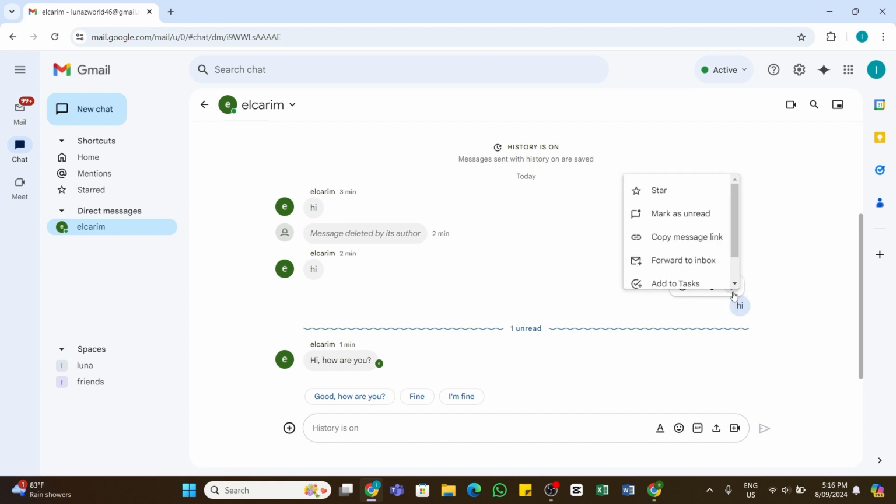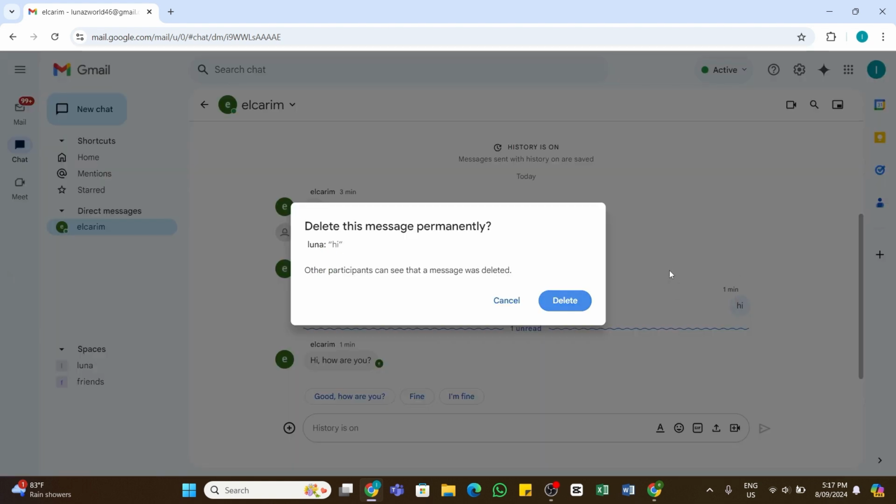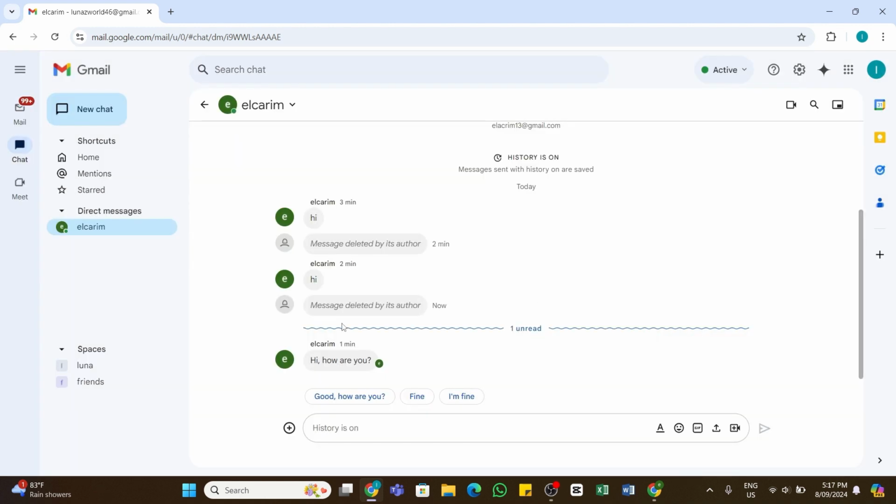Once you click on it, a drop-down menu will appear. Here you need to scroll down and then click on this delete option. Once doing that, now you need to click on this delete to confirm it. After deleting the message, it will show message deleted by its author.